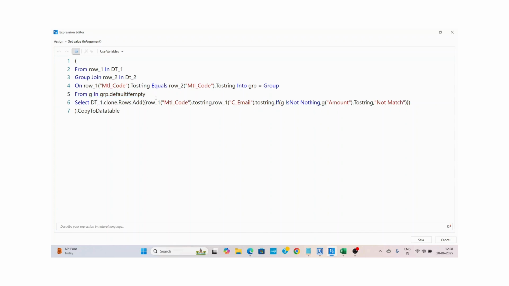Suppose there is no match at all, means what? There is no record in the group, then what happens? Then it is going to consider nothing. That is the meaning of this default if empty. It means if the group has no record, then it is going to consider nothing, and nothing here means a blank string comes here, and it is going to take the not match. If it is not nothing, then it is going to take the amount. If it is nothing, then it takes the not match.